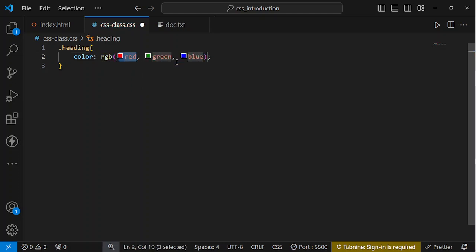The way this works is that in each of these values, the maximum value is 255. So if I put 255 here, 255 here, and 255 here, that's the maximum number. It will always give us white, because we're able to see it. That's the maximum number for it.